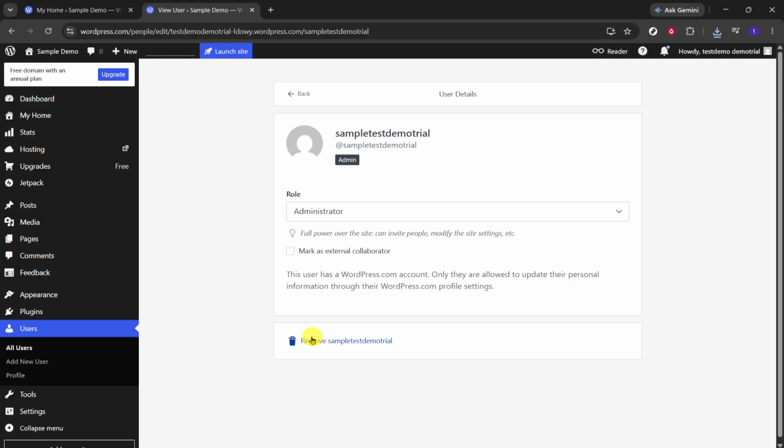After opening the selected user, click Remove. This is the action that takes away that user's access from the site. Depending on your WordPress setup, you may be asked to confirm the action, so read any on-screen prompts carefully before proceeding. Once confirmed, the user will no longer be able to access the site with that account.